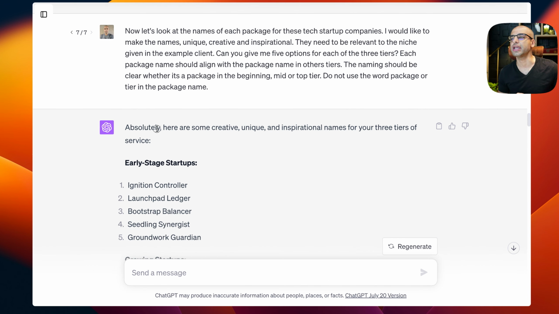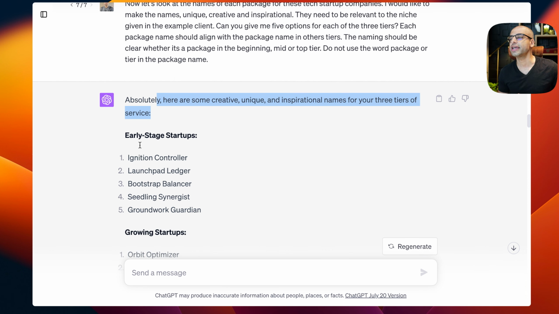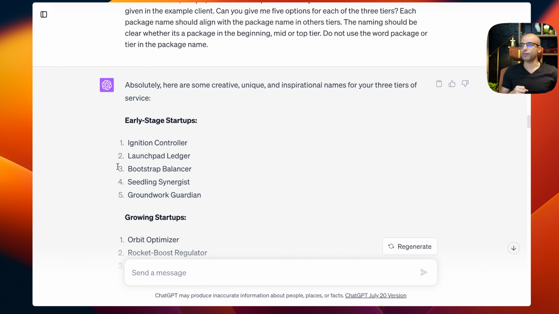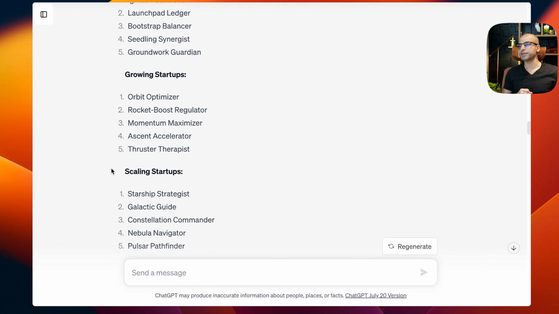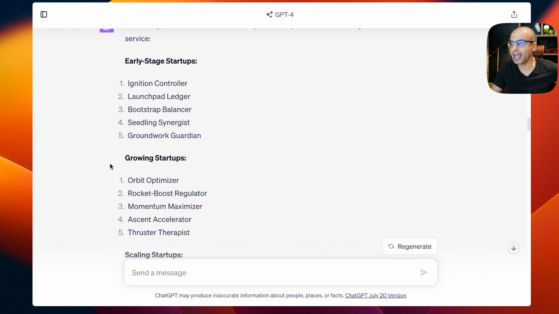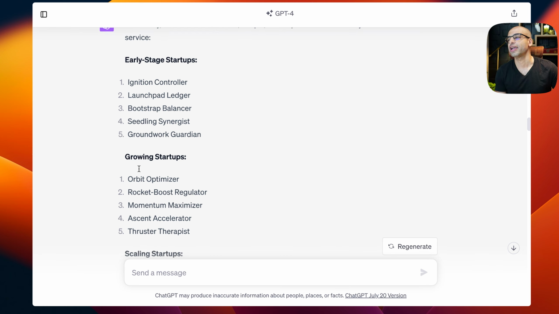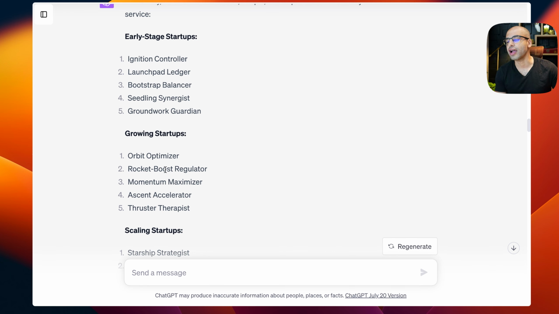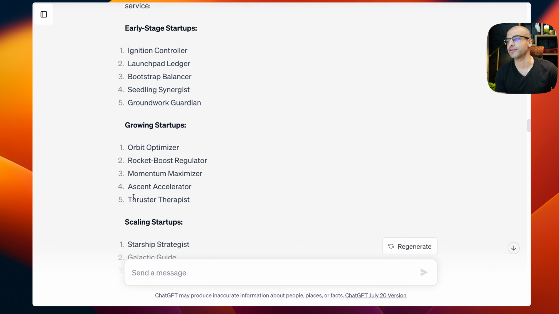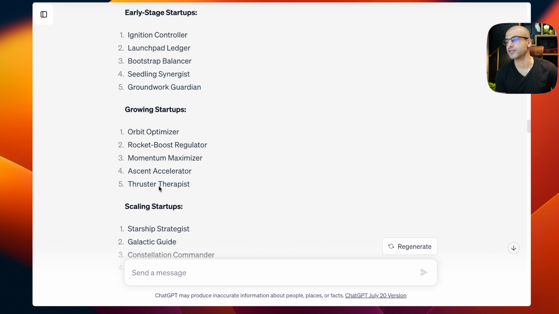Okay, it says, absolutely, here are some creative, unique, and inspirational names for the 3 tiers of service. Early stage startups. So again, we have the different categories: early stage, growing startups, and scaling startups, okay? So it came back with some pretty interesting names here. For example, early stage startups: Ignition Controller, Launchpad Ledger, Bootstrap Balancer, Seedling Synergist, Groundwork Guardian. Growing startups: Orbit Optimizer, Rocket Boost Regulator, Momentum Maximizer, Ascent Accelerator, Thruster Therapist.